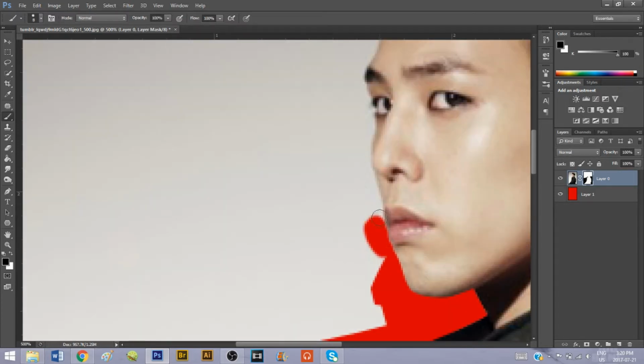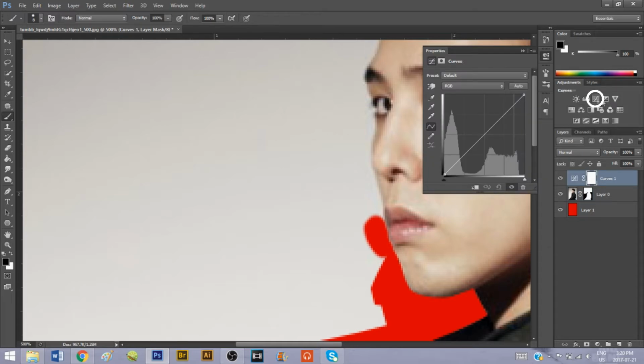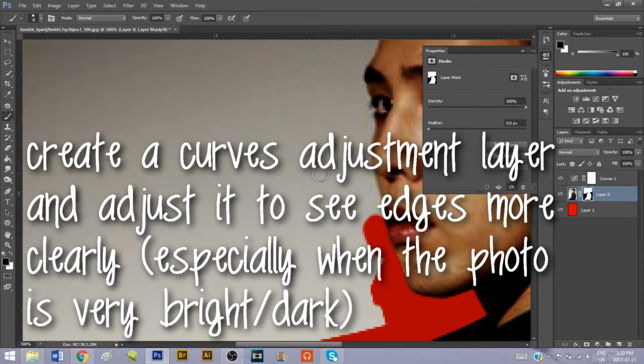If you're having a hard time seeing edges, just create a curves adjustment layer and mess with the tones so you can see it a little better.